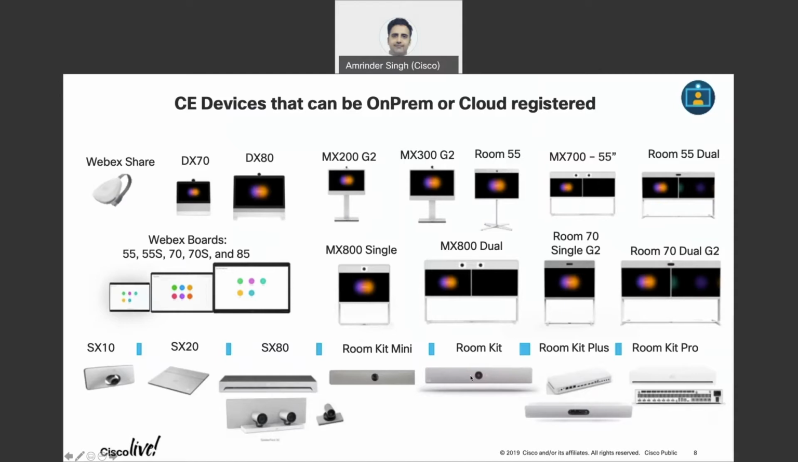Next one is SX20. SX20 is the only unit in the entire portfolio that you see which used to support TC version. So the SX20 codec is the only one which was there with the old TC family, and it has been introduced to CE versions as well.